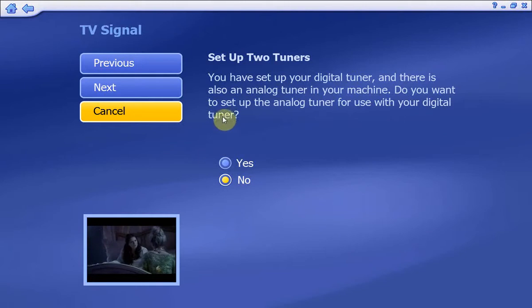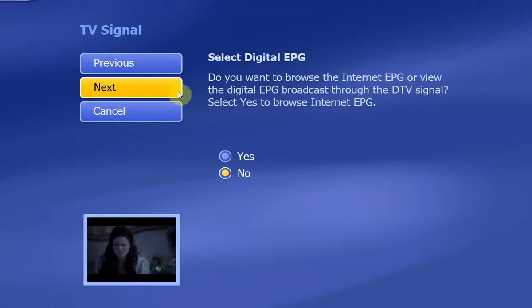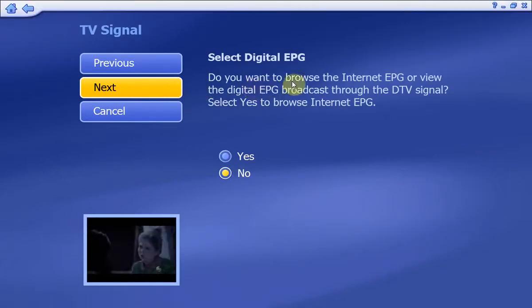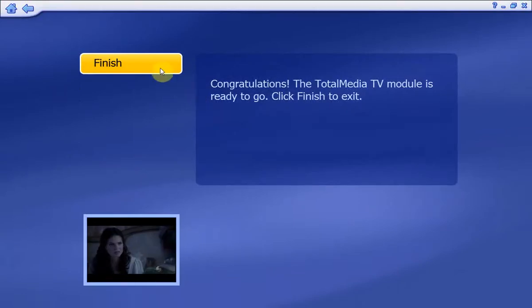This is to set up the second tuner. We don't have one installed, so let's go ahead and select No. And this is if you want to browse the internet. Let's go ahead and select Yes. Now it's set up.